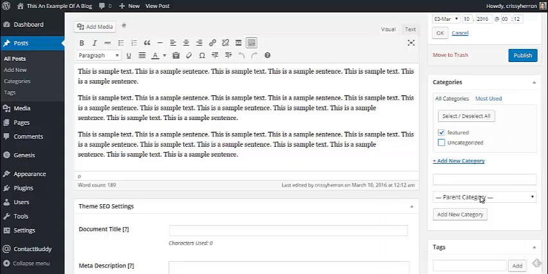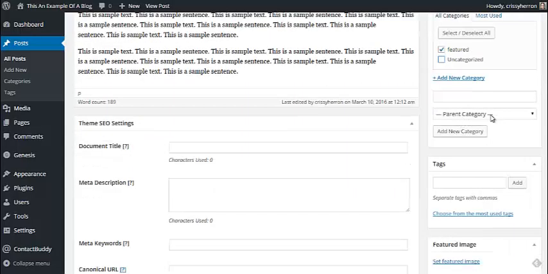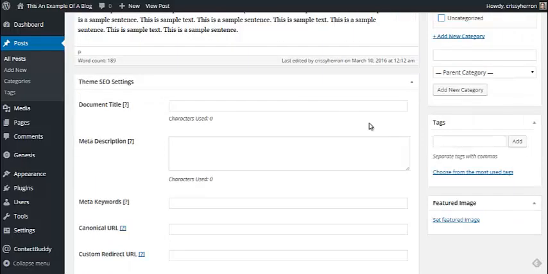We'll talk about parent categories when we actually talk about categories in the categories and tags video. So we're going to just ignore this for the moment. The SEO settings, now this is because of the theme that I chose, so this may look different depending on the theme that you choose. You may or may not have these SEO settings. You may have a plugin that has SEO settings that appears here. So this part may be different.